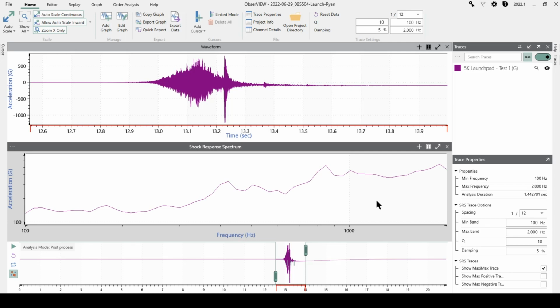The shock response spectrum graph is a feature of the SRS license key. You can access a free trial or contact your sales representative for a key update.